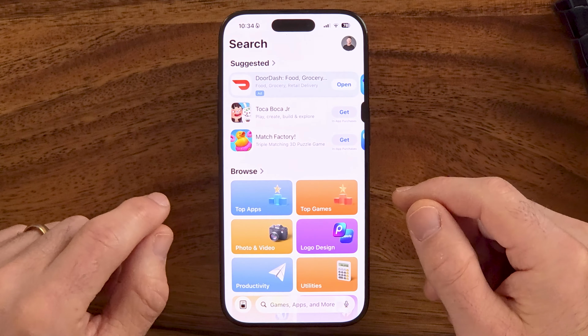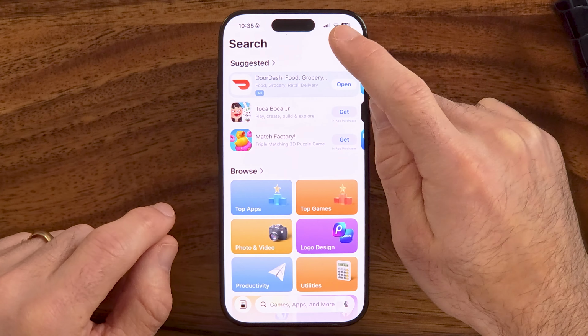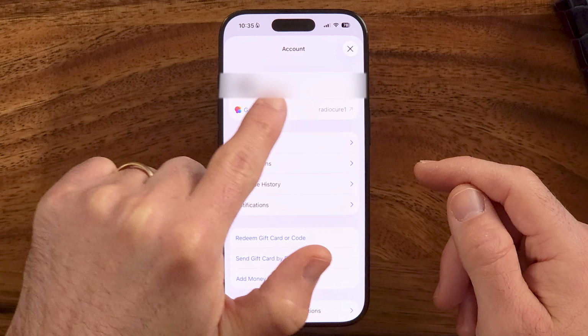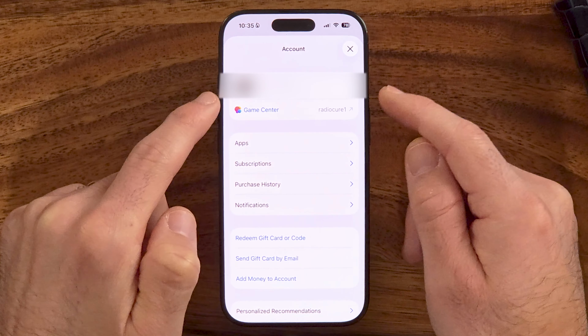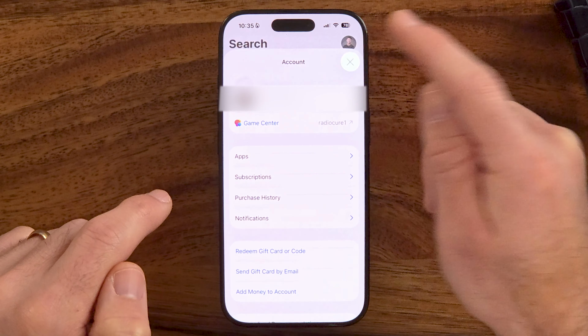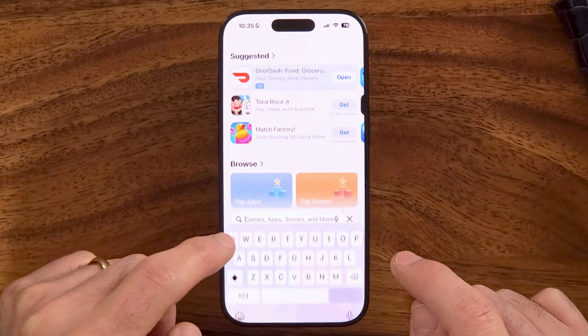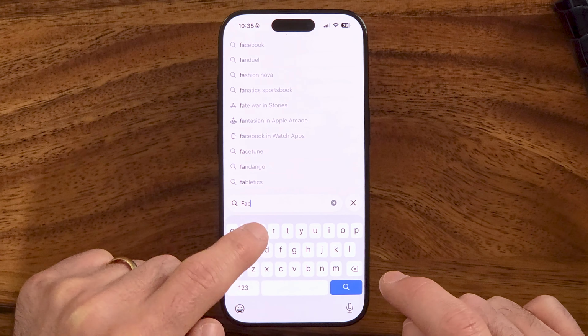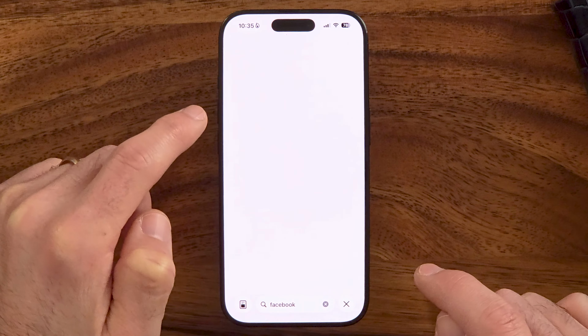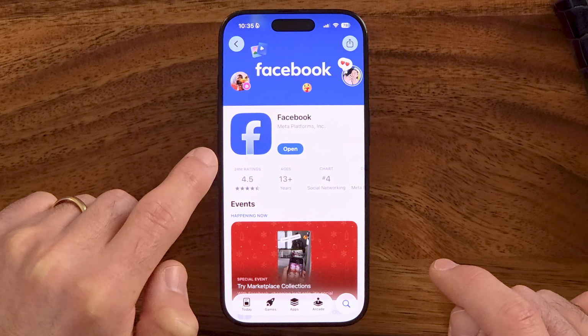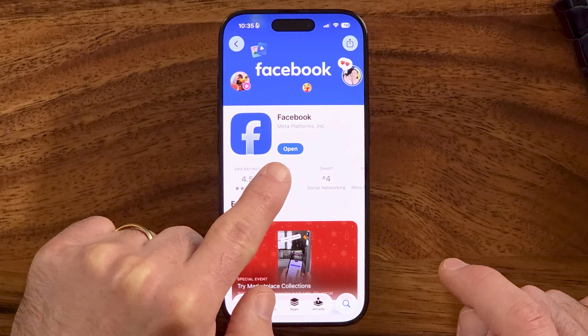Now, the first thing we're going to do is make sure that you're logged in. So tap on the profile at the top, and you'll be able to see your name at the top. You should see that you're logged in. And as long as you are logged in, you can just tap on the search bar and search for Facebook on here. Now, it should show up with Facebook, and if there is an update available, instead of open, it will say update. Just tap on that to get to the latest features.